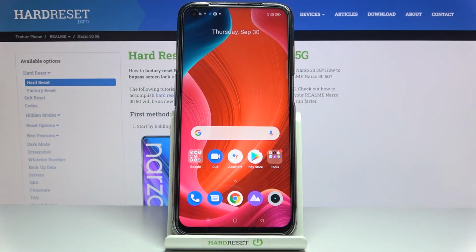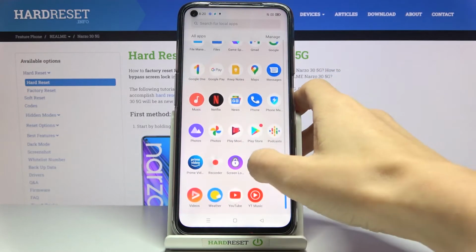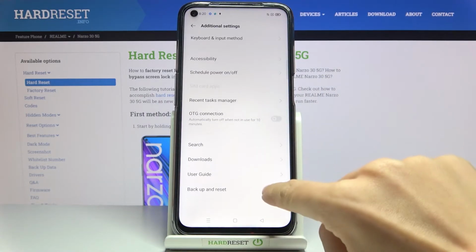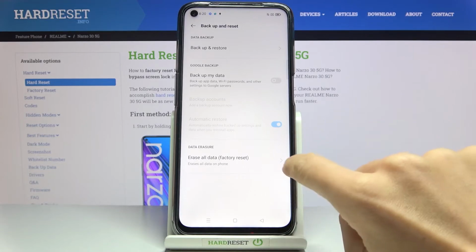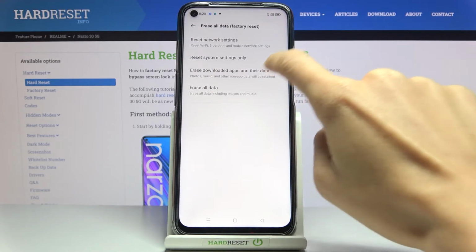In front of me is REALME Narzo 35G, and let me show you how to reset apps with your data. So at first you need to enroll and locate settings, just click to open, then go to additional settings and mark backup and reset. Here click on erase all data and pick erase downloaded apps and their data.